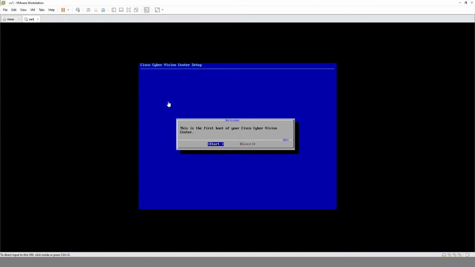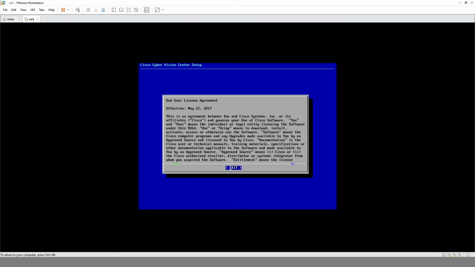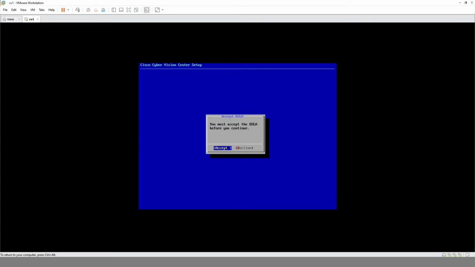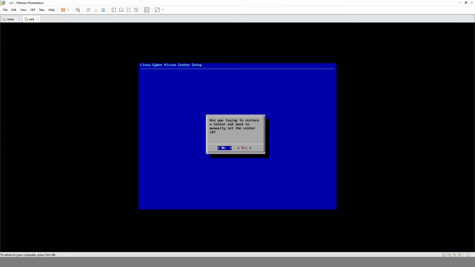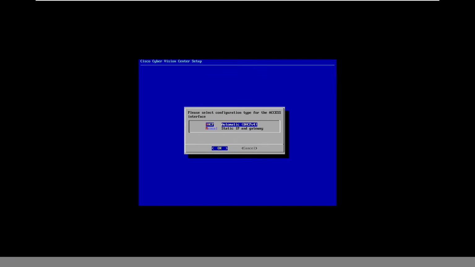Once the instance has booted up, there will be a guided menu. So let's start and accept the agreement and proceed for next. For this setup, I'll be going with US language and I'll be statically assigning the IP address as per my local network.